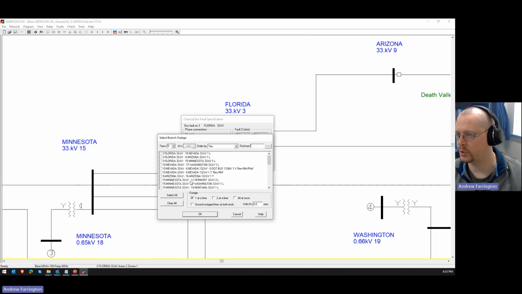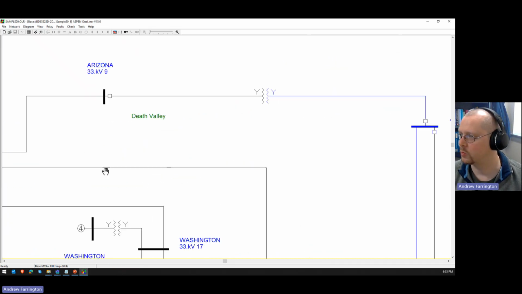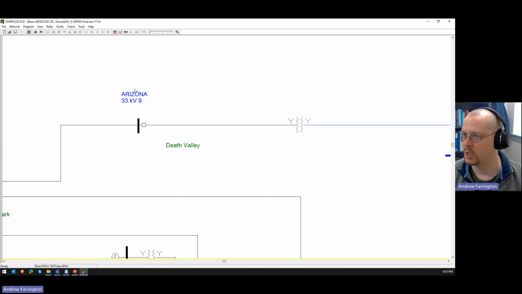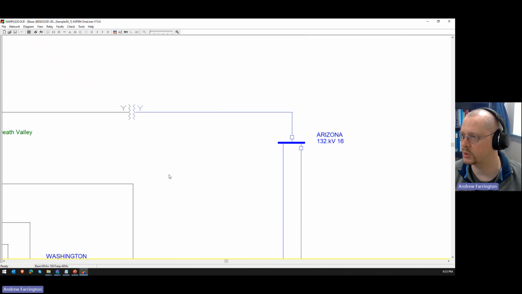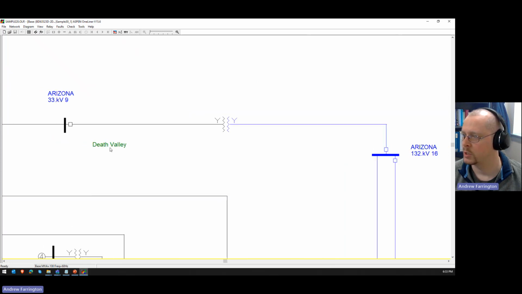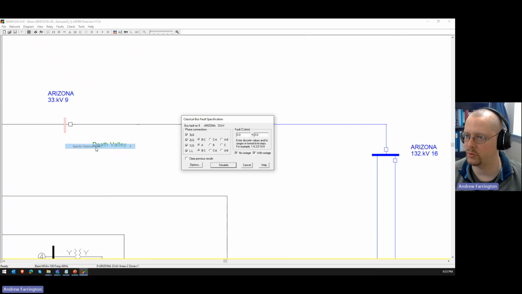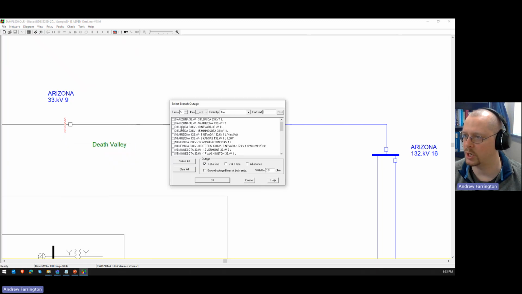The reason it gives you both is because you may have 2 buses at the same substation that you want to call by the same name, like Arizona here. Arizona's got a 33 kV bus and a 132 kV bus, so they're both called Arizona. They put the voltage there so that you can distinguish between the 2 buses. So this is between Arizona 33 kV and whatever element is connected between that bus and Florida 33 kV, which we know is over there.